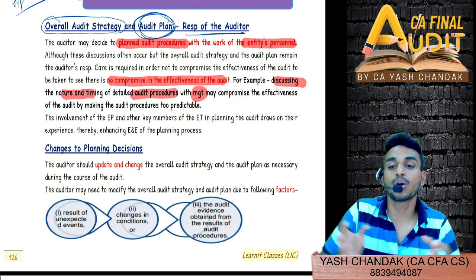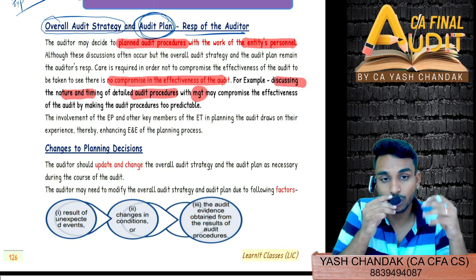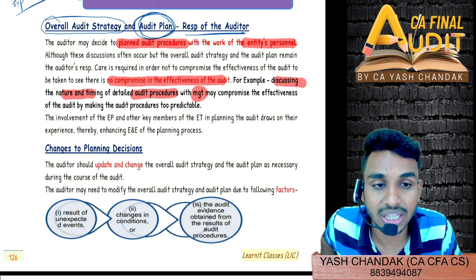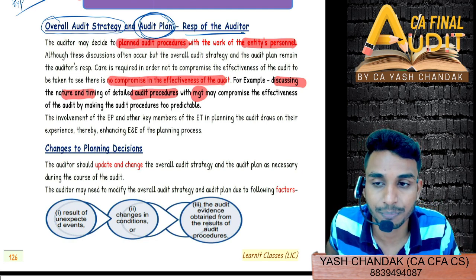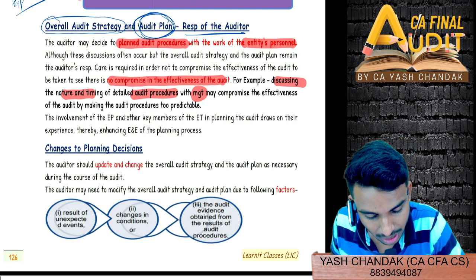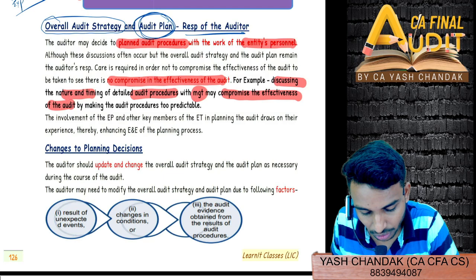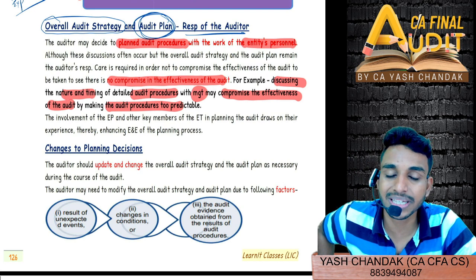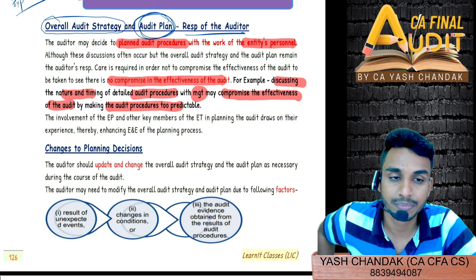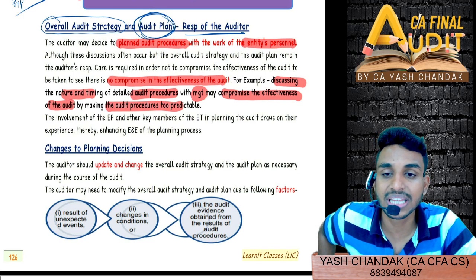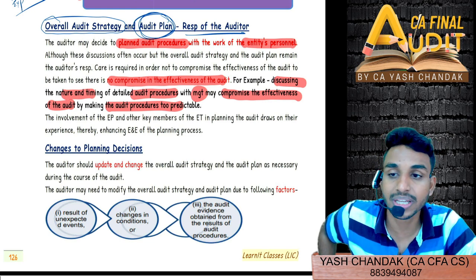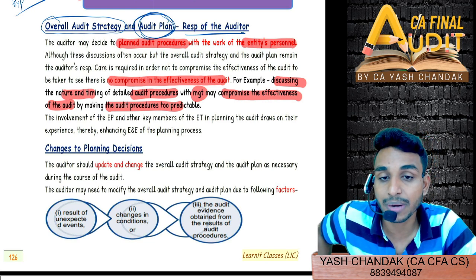Although you can discuss with the management how you are actually going to perform the audit, how you are planning, what you are thinking, they should not be made aware of each and everything that you are going to perform. That may compromise the effectiveness of the audit by making the audit procedures too predictable. It should not happen that management can easily predict what your course of action is going to be. You can obviously discuss with the management, but do not tell them in detail the audit procedures. For example, if you are going to perform a cash surprise check, do not tell them that you are going to perform it someday, because then definitely they will be ready.